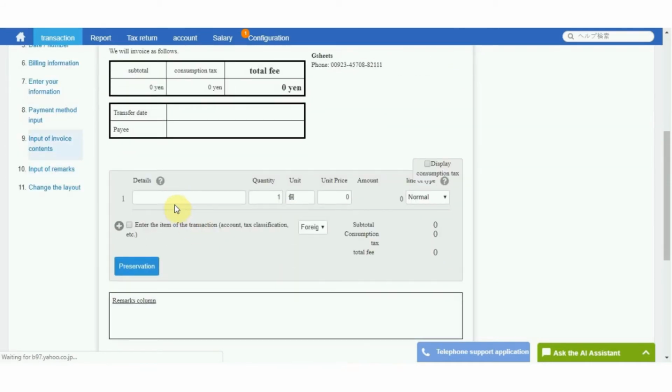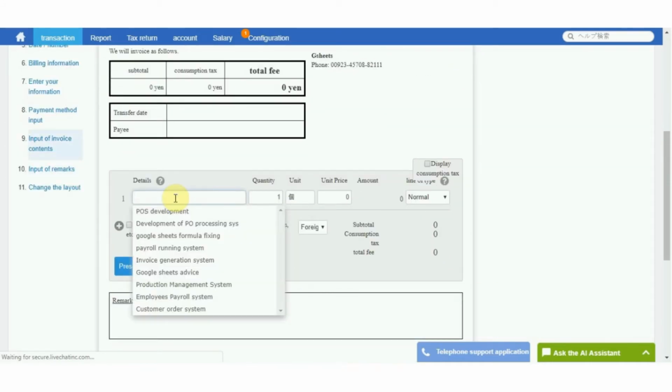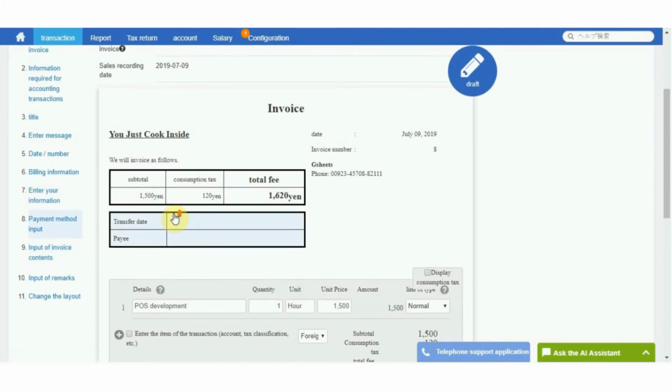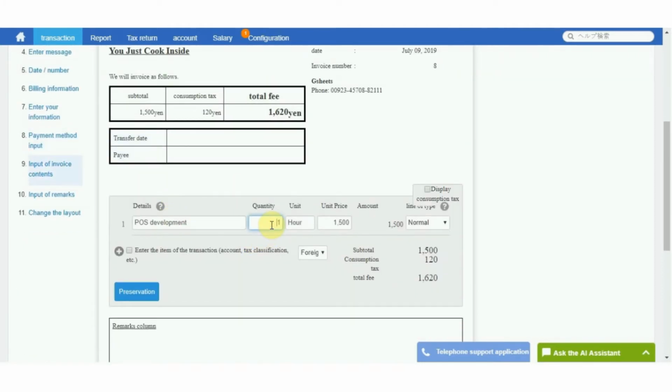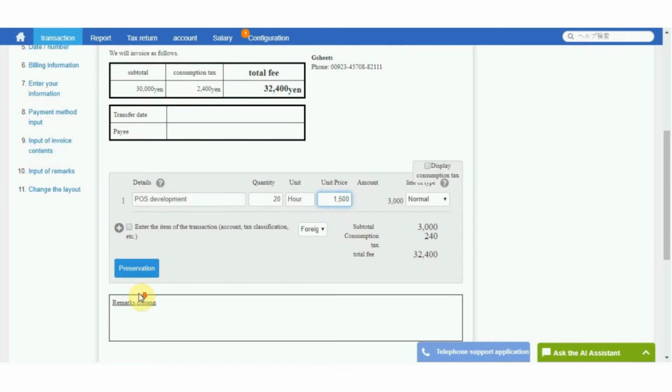Okay, let's enter the invoice details. For example, we are developing a point of sale system for this client, and quantity basically is hours. So we spent, you can say, 20 hours to develop this system, and we charge 1500 Japanese yen for 1 hour. Okay, so let me save this invoice.